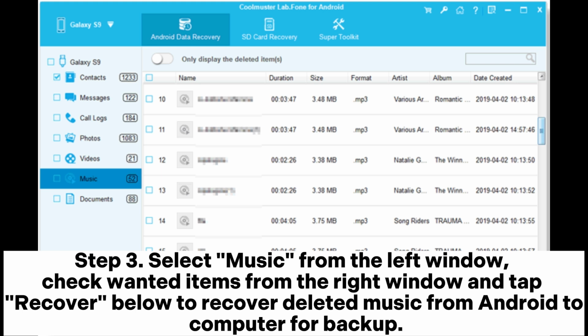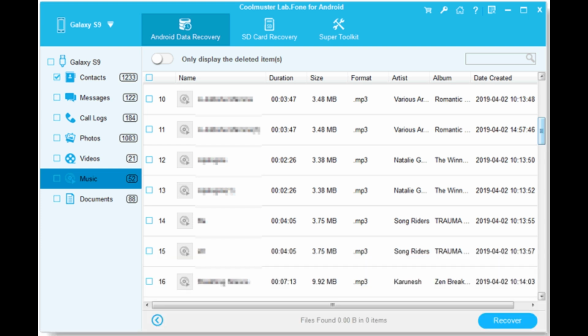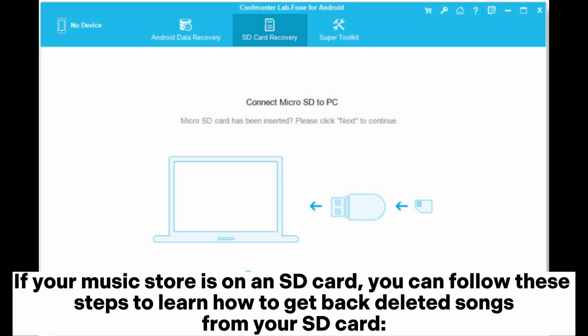Step 3. Select music from the left window. Check wanted items from the right window and tap Recover below to recover deleted music from Android to computer for backup. If your music store is on an SD card, you can follow these steps to learn how to get back deleted songs from your SD card.